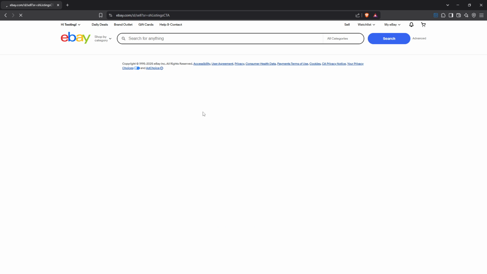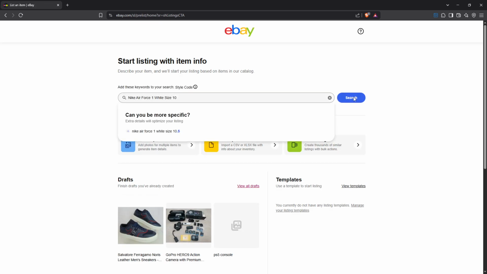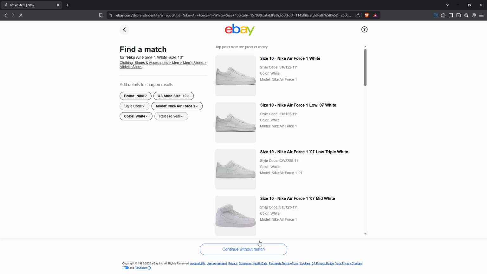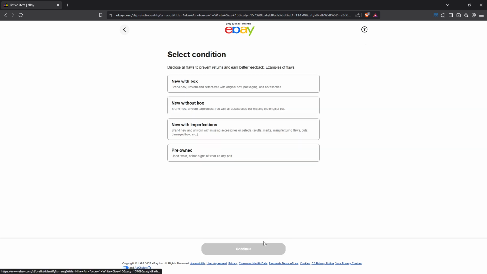Next, you'll need to enter your item title. For instance, if you're selling a pair of Nike Air Force 1 sneakers, your title might look something like Nike Air Force 1 White Size 10. Having a precise and clear title helps not only with searchability, but also sets the foundation for the AI to work its magic.